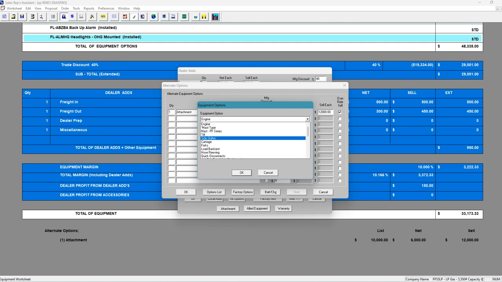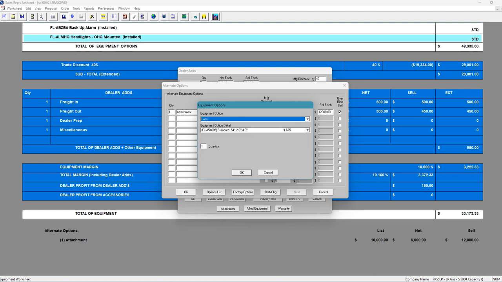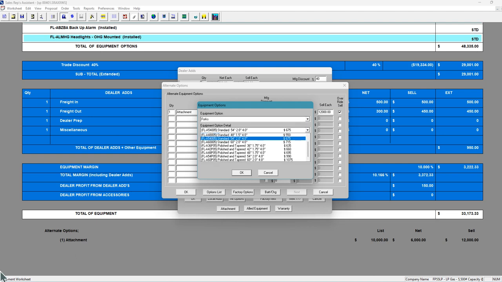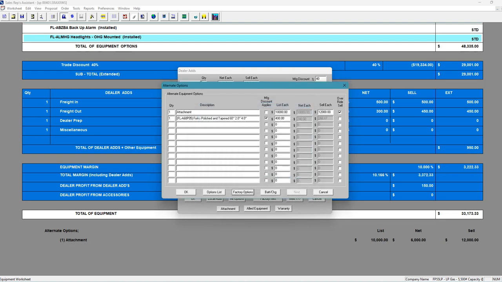And so if I click here, perhaps I want to uplift the customer to some forks. And I believe when I quoted this, I put these forks on there. So I'm going to uplift them or show them how much it's going to cost to uplift to these polished and tapered 60-inch forks. I'll select OK there. And then you can see here what it did is it went ahead and calculated the difference between the forks that I had on the truck and uplifting to these forks. So it's going to cost the customer an additional $400.